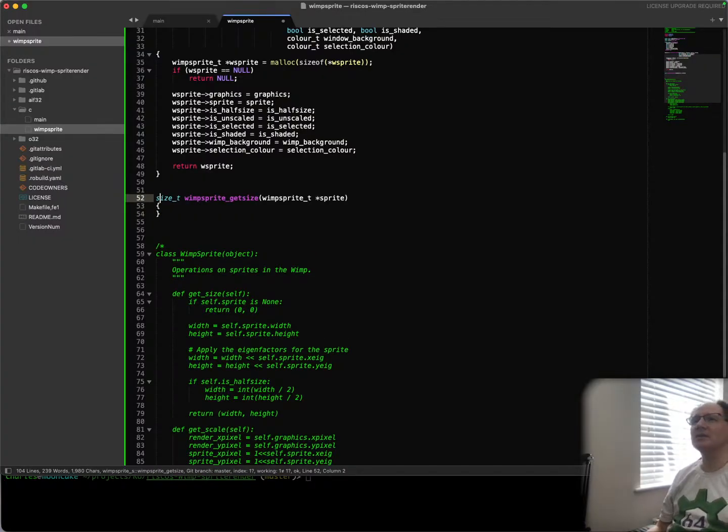Oh, that can't be called a size T, can it? Because size T is a C thing. Okay. Or size? No, it doesn't work. What should I call that?